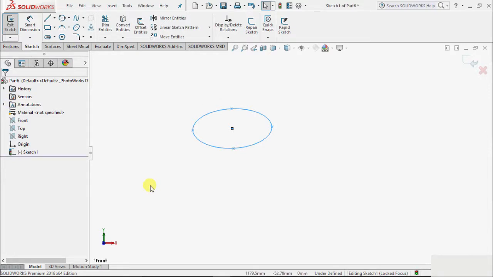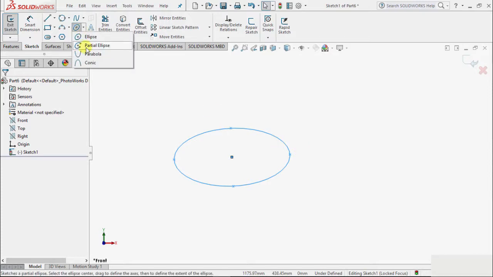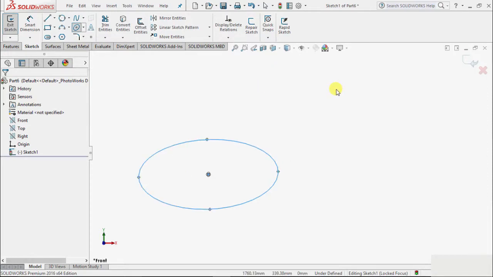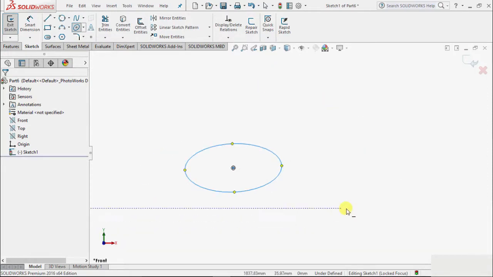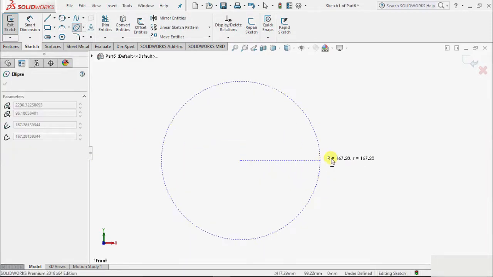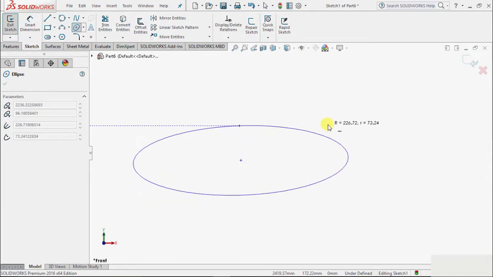Another type of ellipse is the partial ellipse. In a partial ellipse we will create the ellipse of some partial arcs. We will take only some part of the ellipse. I will select partial ellipse. Then we have to define the dimensions of this ellipse. I take it here. This is the first point, then the second point, then the third point. And till now we have drawn the basic type of ellipse.